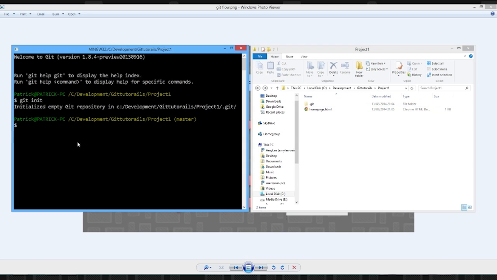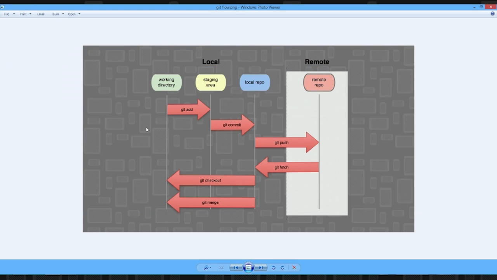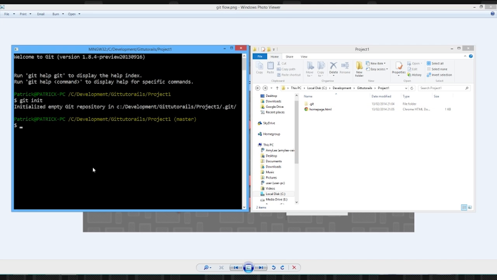So let's do our commit. In order to do a commit, we need to do what's called a git add, and that's going to add it to our staging area. So we're in our working directory. Now we're going to git add and build up our picture or our snapshot in the staging area. We type in git add homepage.html. We've now added that file to our Git repository, so Git is now tracking this file.